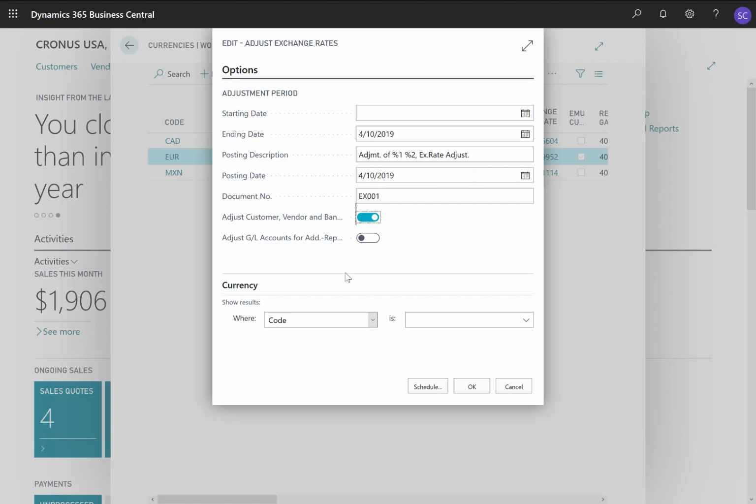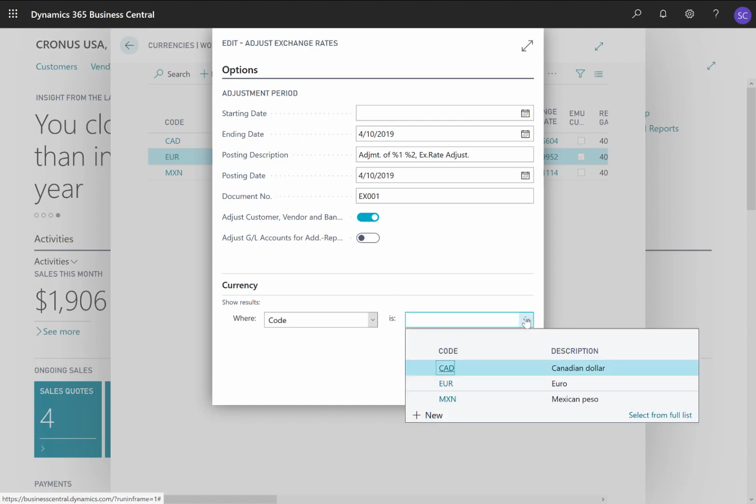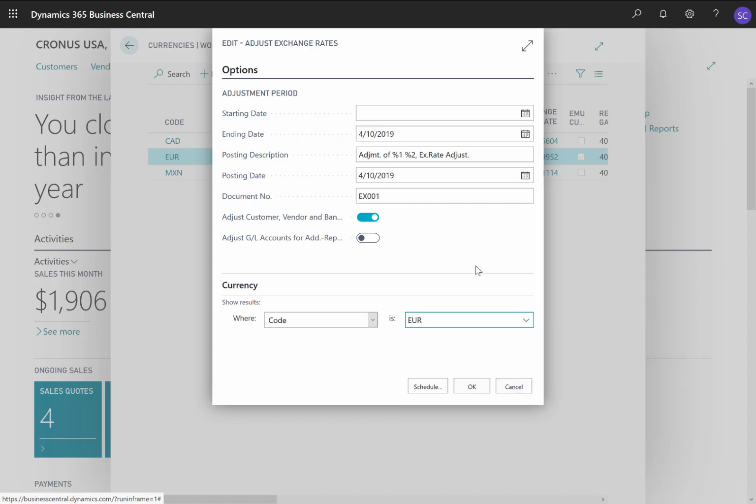Then there are two options. So the first one is to adjust the customer, vendor, and bank accounts. The second one to adjust GL accounts for the additional reporting currency. Now the additional reporting currency is explained in one of the other units, and I will not enable this for this example. And then finally, you can also filter on currency code. You don't have to, but for this example, let me just use filter euro, and then we can click on OK.